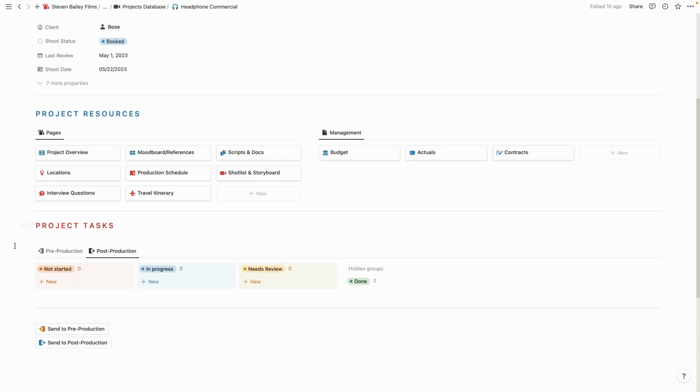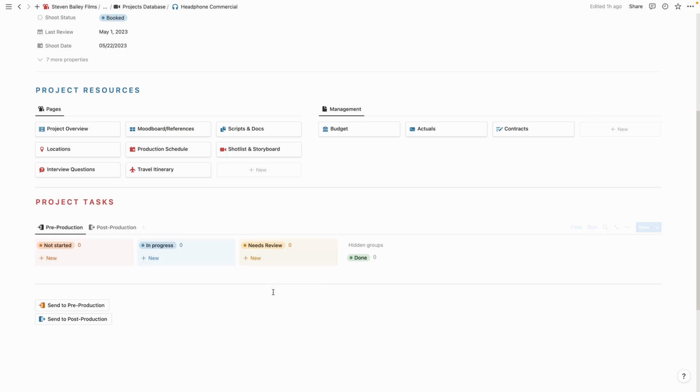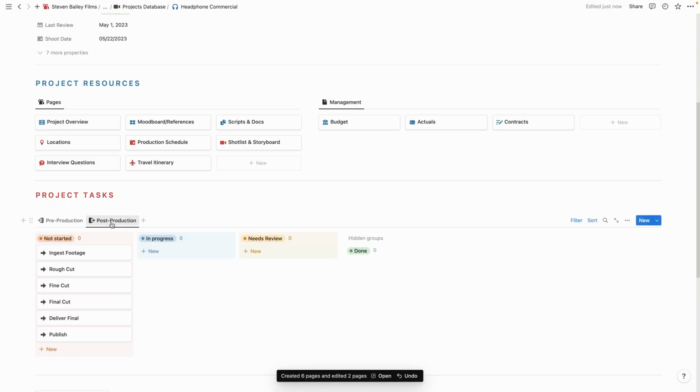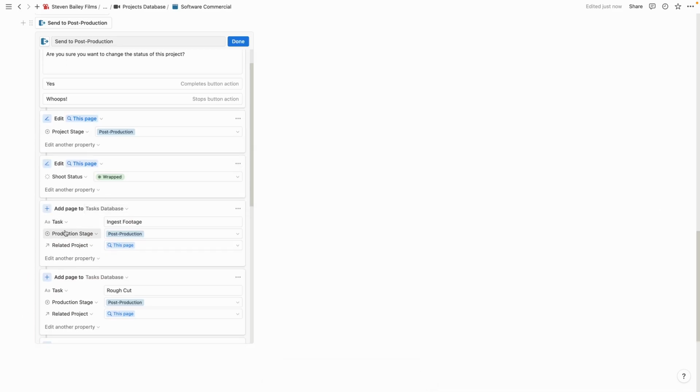Underneath this, we have a linked view to the tasks database that is essentially the same view as the one on the project's dashboard, only this time, the only tasks that will show up here are ones that are specifically related to this project. You can populate these as you see fit, or you can use buttons to automatically generate a task workflow. I've included 2 buttons, one for pre and one for post-production, that are easily customizable to suit your needs. There's a lot more that you can do with workflow buttons.